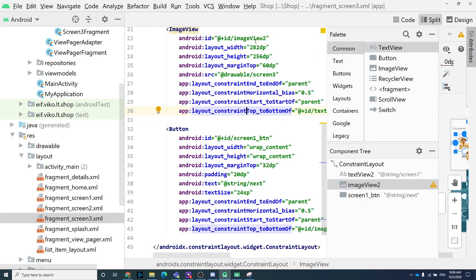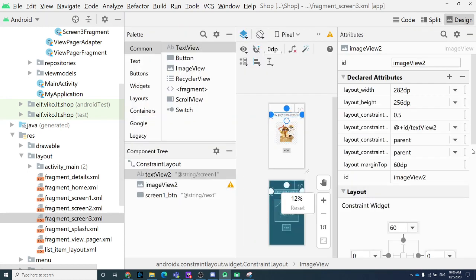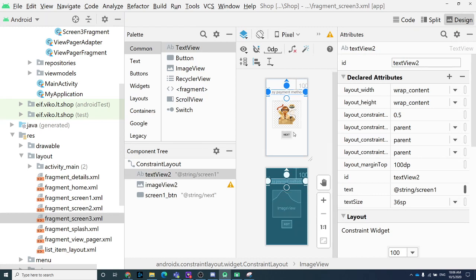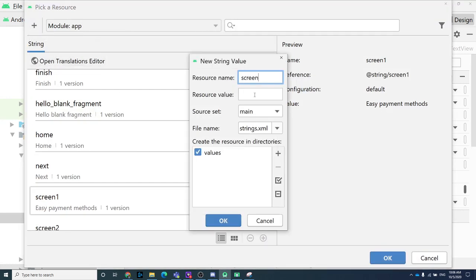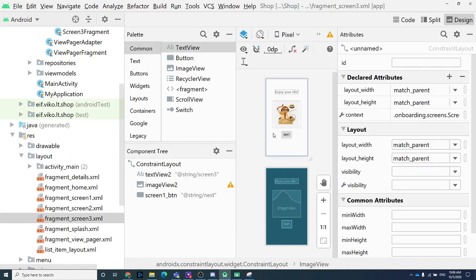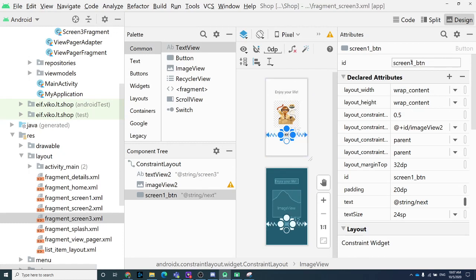And the last screen, we need to create also. For the final screen, we have easy payment. We need to create in the text new string value, screen 3, and value is enjoy your life. Okay, enjoy your life. Okay, we have the next button, and as you see here, the same names.